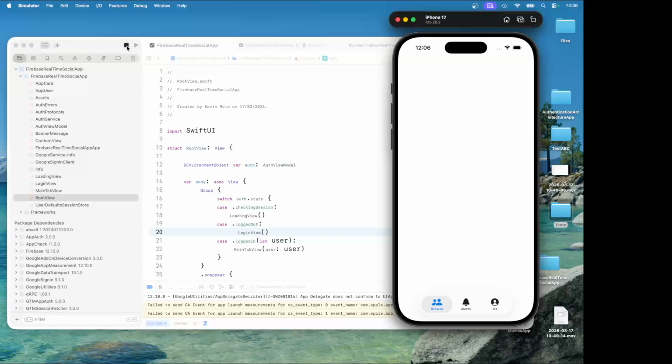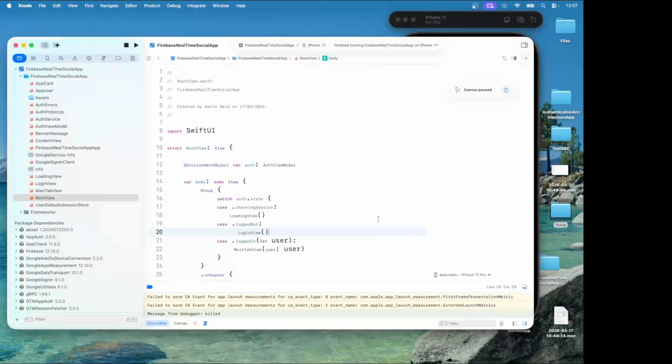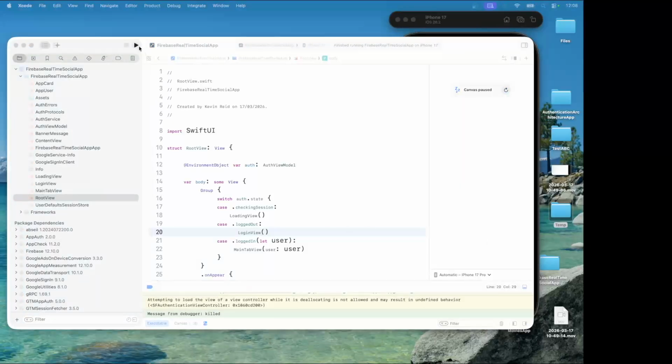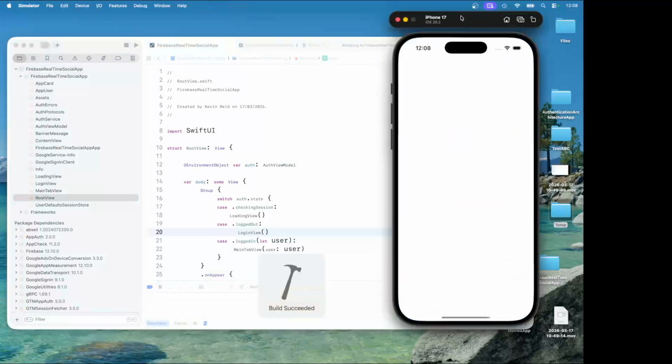Let me see if I can reset the simulator to show you how that would look. Let's run the application again. I just reset the simulator.